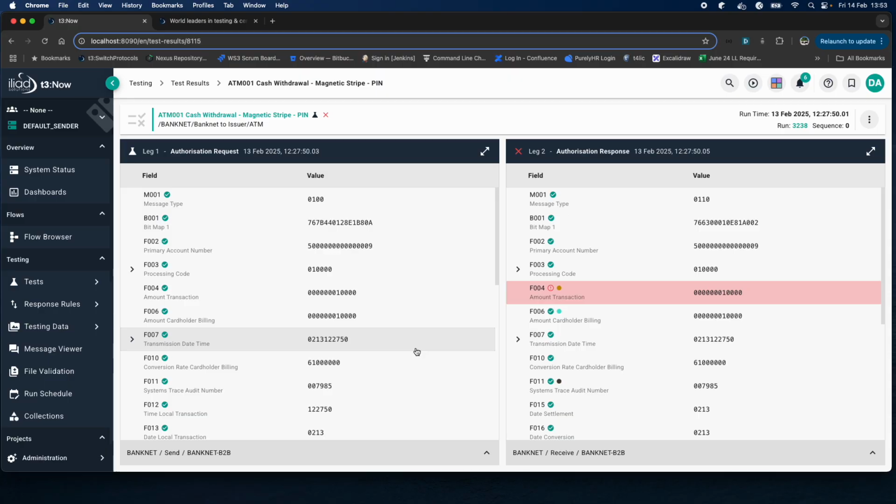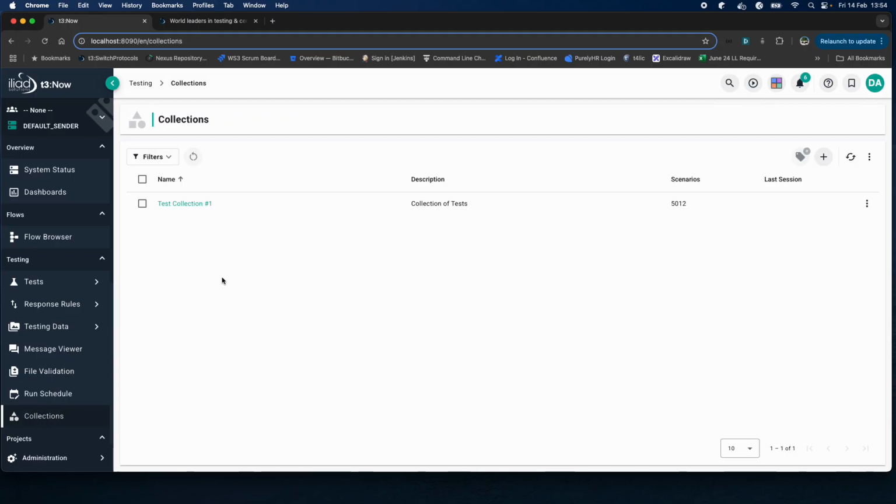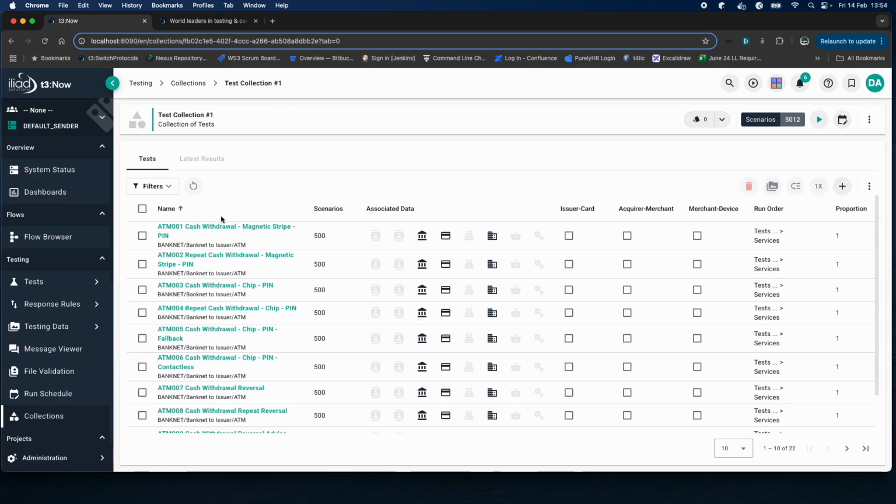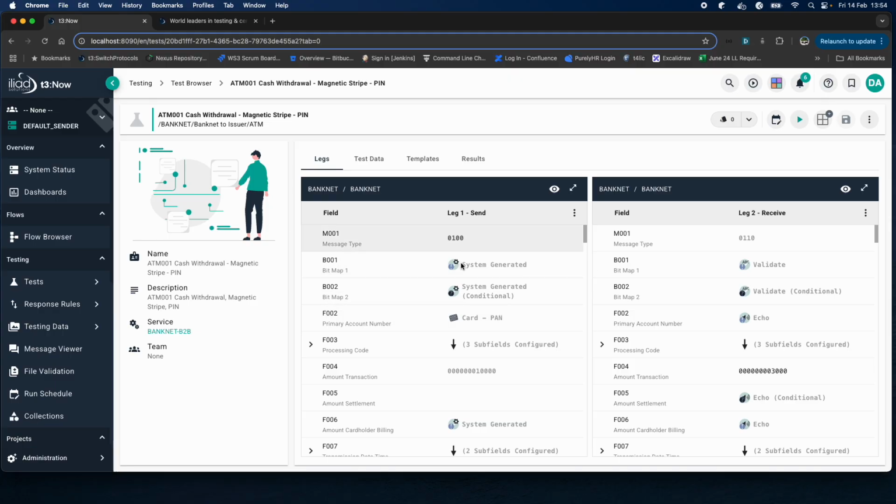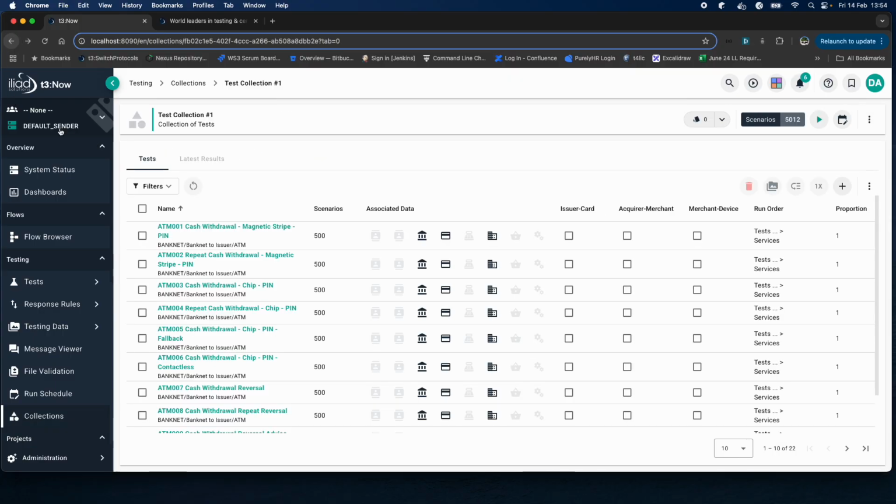Past that point, as I said, we offer various different modules to really enhance and deliver the execution of these scenarios in various different ways. I'll talk briefly about a couple of them. So, for example, we offer something called collections. If I go and look at a collection, it is a collection of those scenarios we were just looking at. I've got 22 of them in this particular collection.